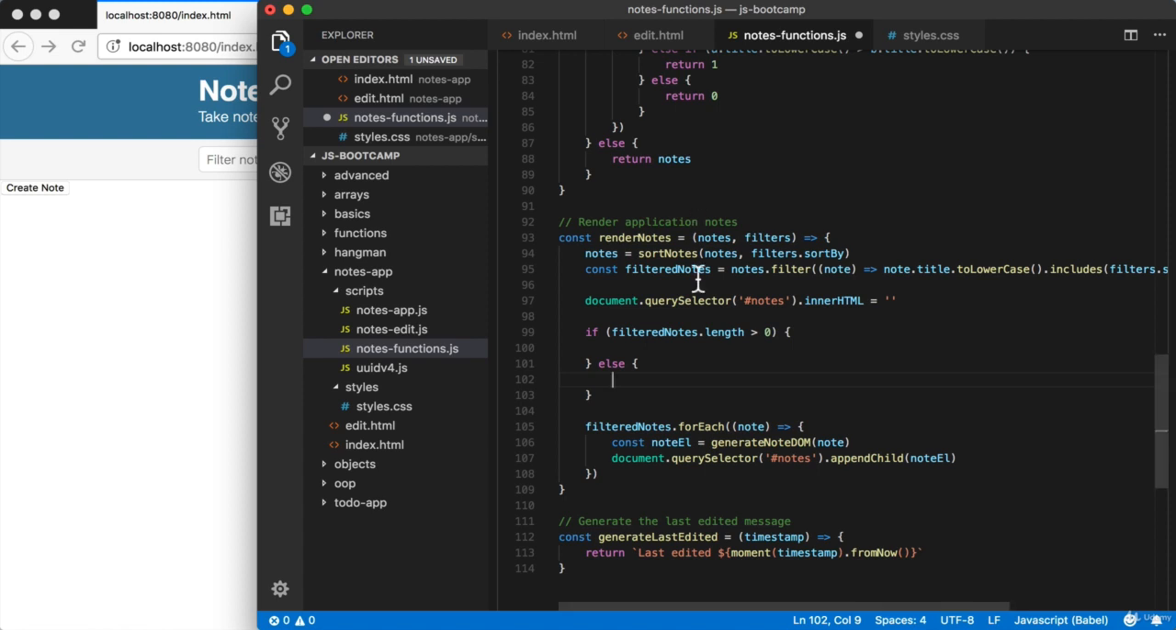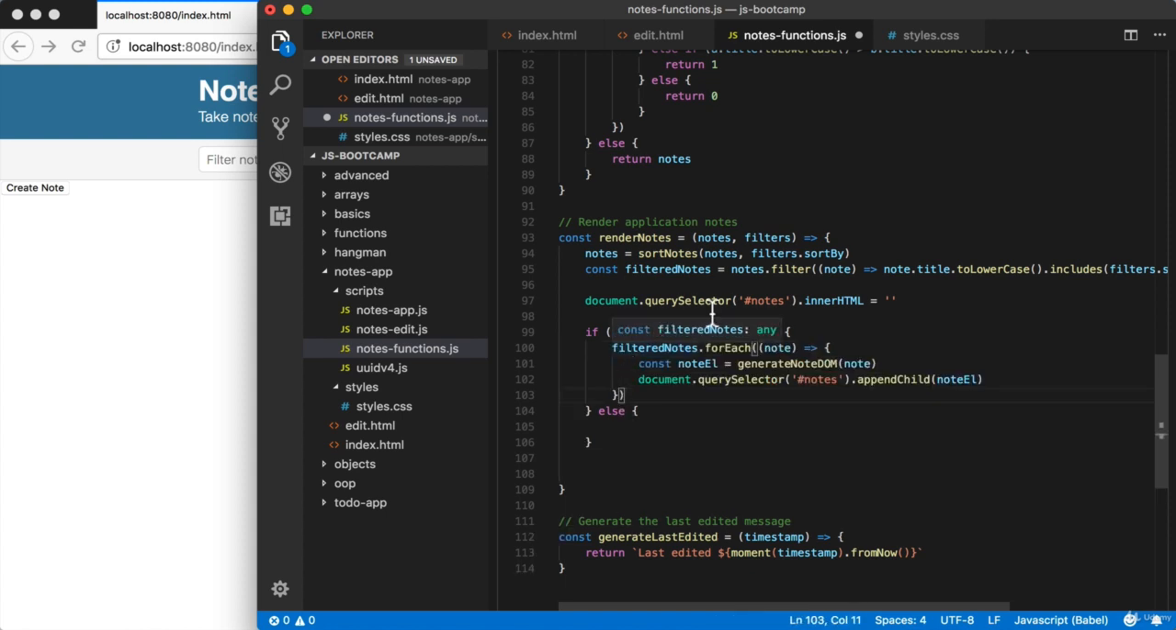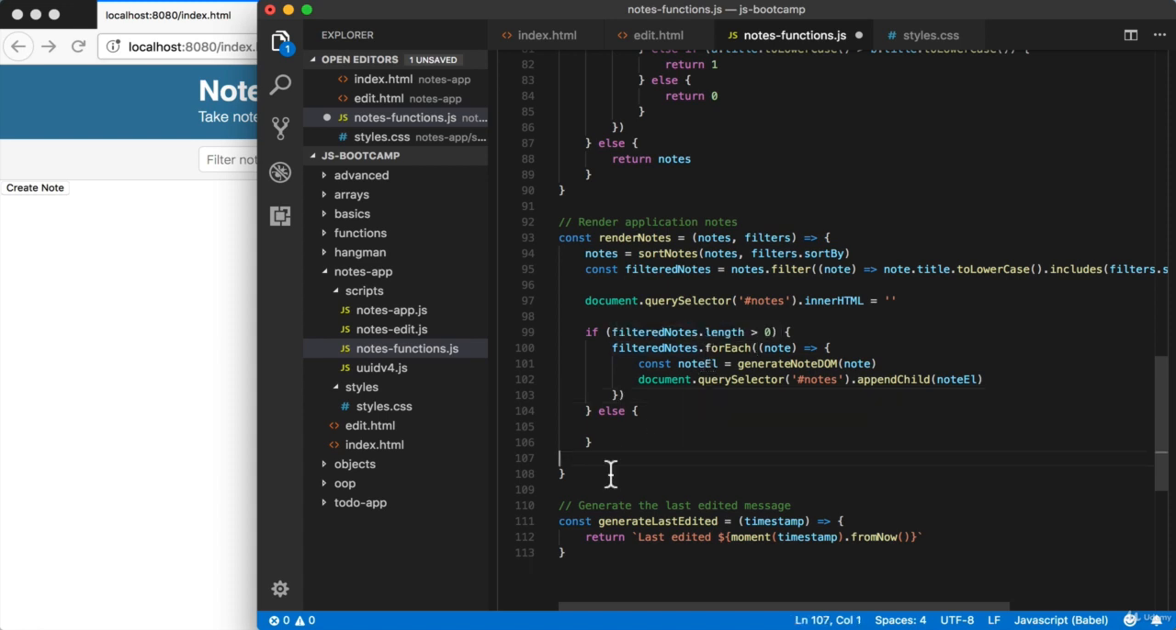Now the code we're going to run for the past condition is just going to be this code right here. We're going to take it exactly as it currently is and paste it inside of there. So if there are notes, go ahead and loop over each one. If there are no notes inside of that else clause, we're going to create a paragraph, give it a text content, and then we're just going to render it into the document.